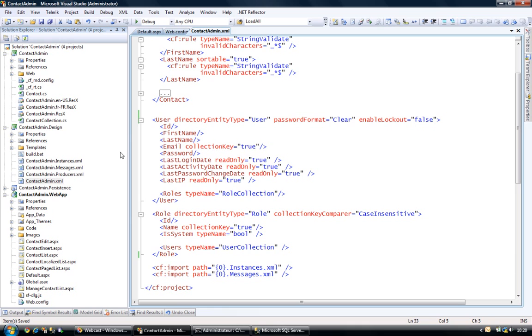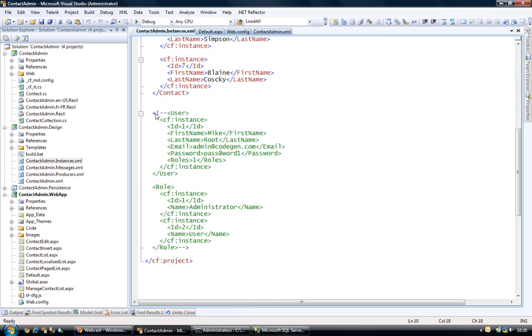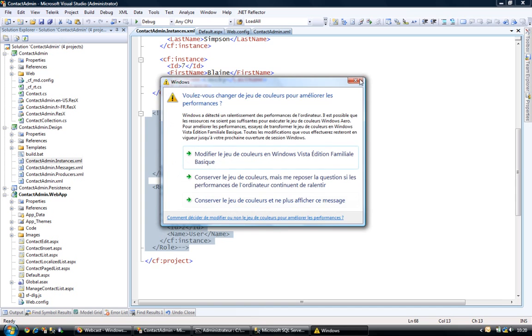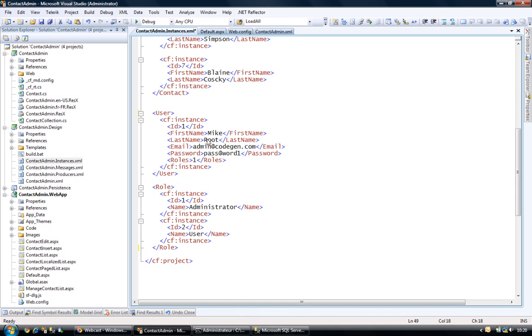And what we're also going to do is, in our instances, we're going to initialize our database with some new instances, a new user and a new role. So here I'm creating a new user named Mike Root with the following email and the following password. And here's a new role, the administrator role, as well as a user role.